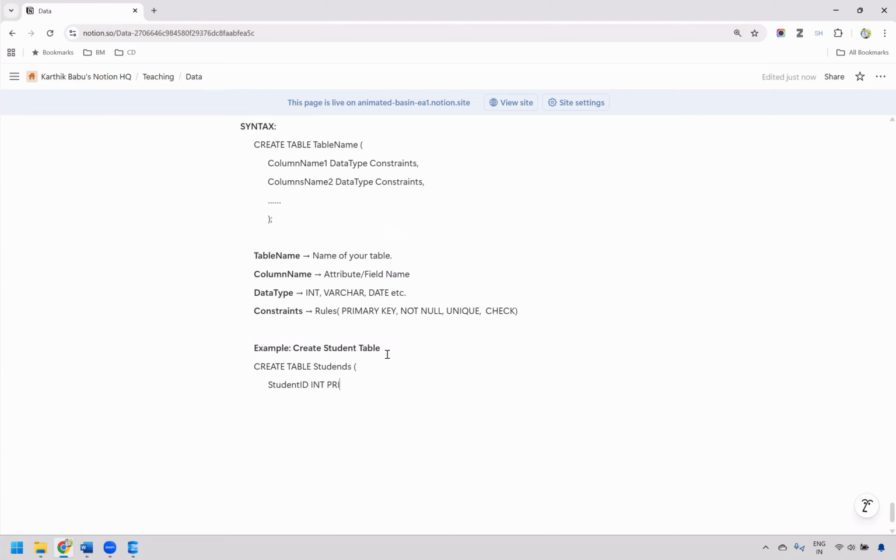And then the constraint is that this is acting like a primary key. Each and everything, I'm separating one column from another column by a comma. Next, I have another column called the name column, and the data type is varchar, and it accepts 50 characters. And I wanted the constraint to be not null. Everybody should be entering the particular data. Every column I'm separating from another column by a comma.